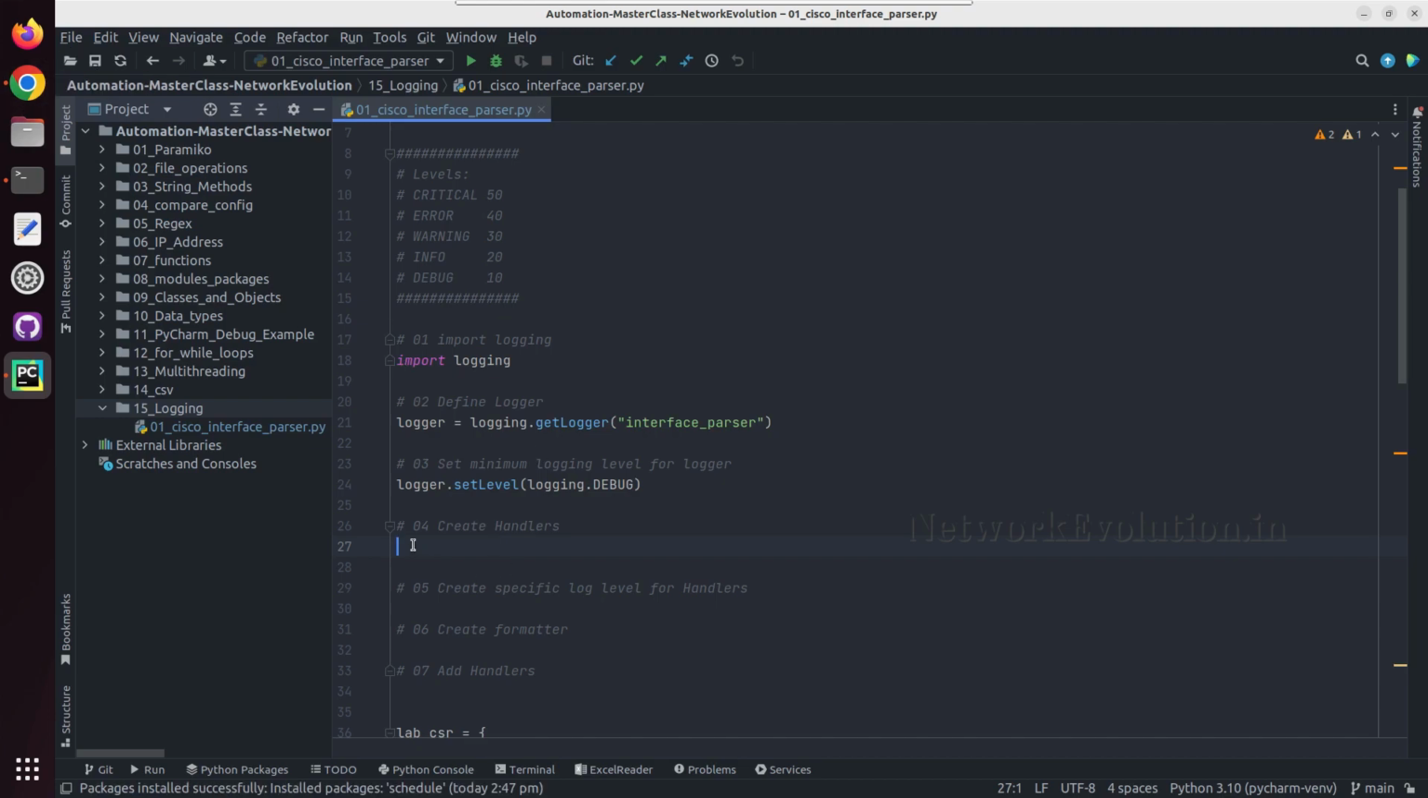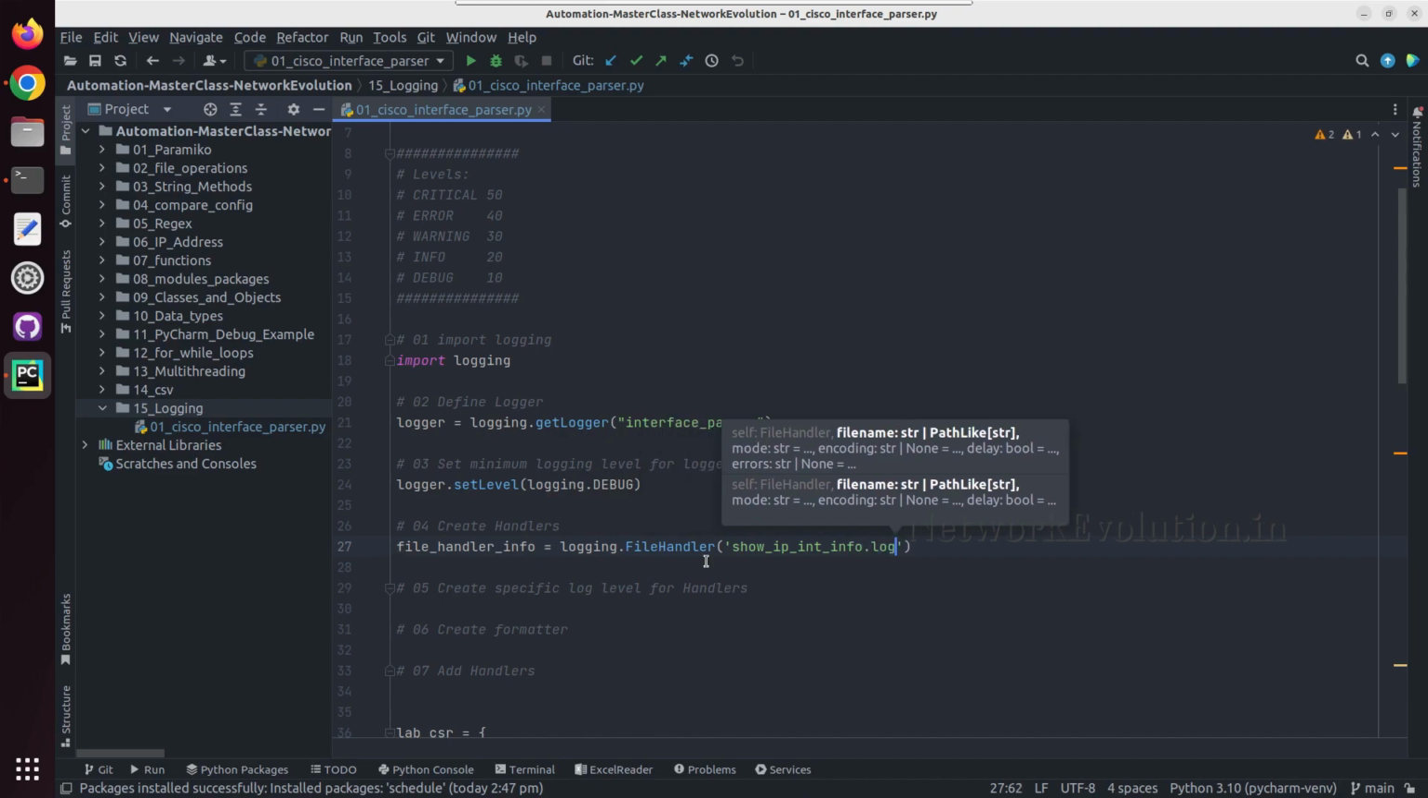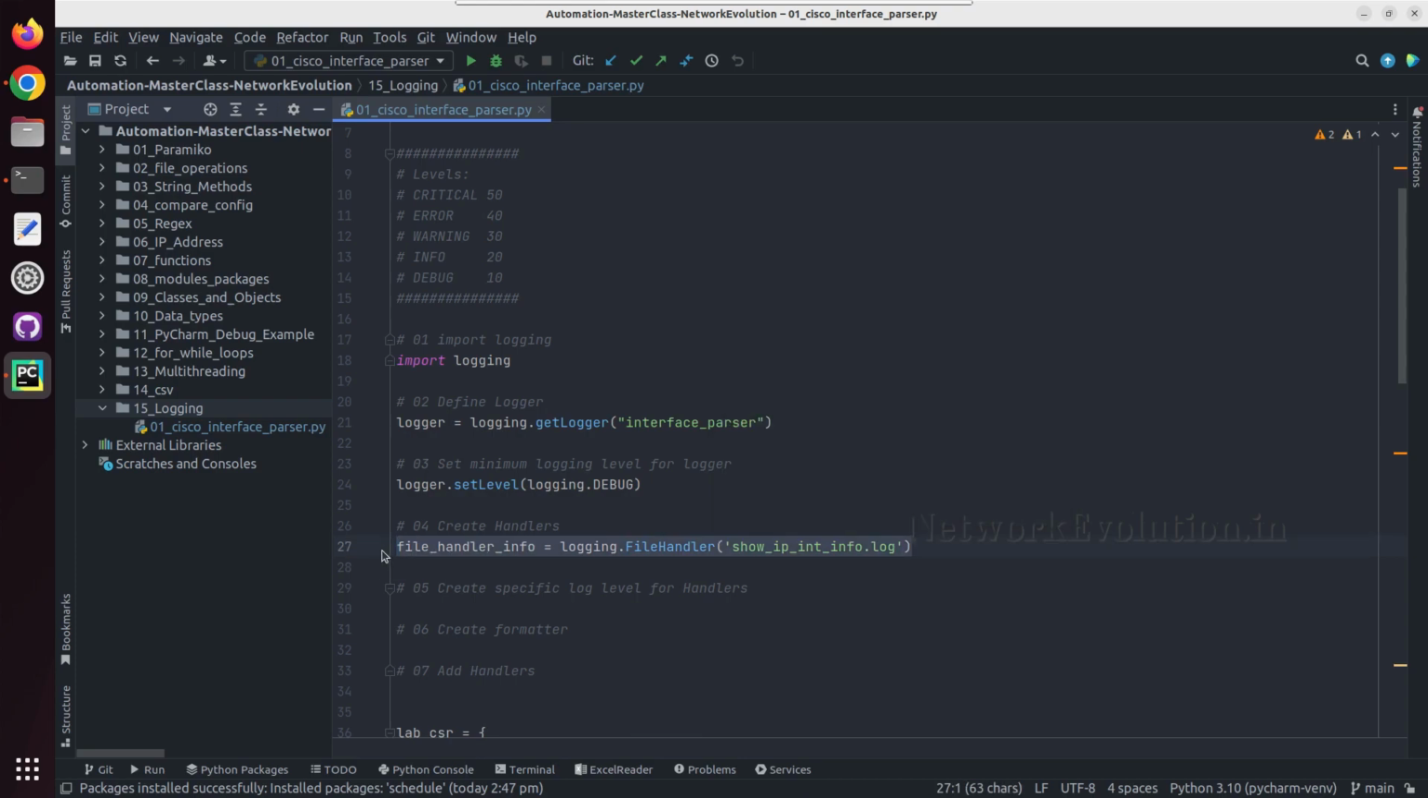So let me create a file handler here. file handler info equal to logging dot FileHandler, and we can give the file name here. I'll give show info dot log. Same like that, we can create a debug level handler also. And the file name I'll give debug.